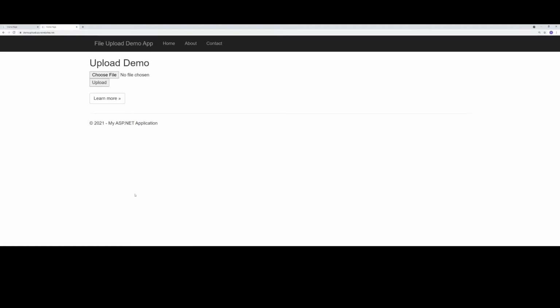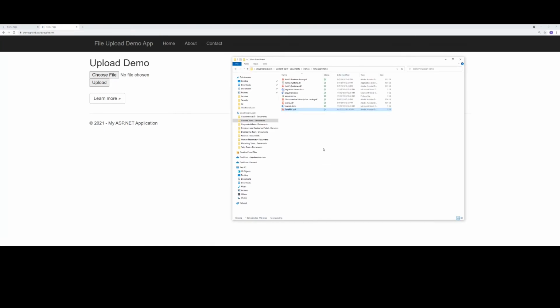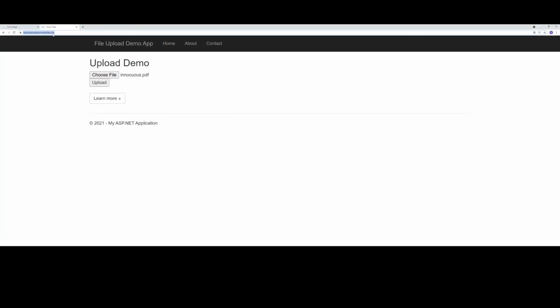Let's start with this DLL file, which is an executable file and is a serious threat to any Windows server or desktop. We will rename the file to innocuous.pdf. So now this looks like a normal PDF file, but in reality, it's a malicious or custom executable that could run code on the server. From here, we will attempt to upload the file to our unprotected demo site. We can see that it indicates that the upload was received, which is bad news for the site.